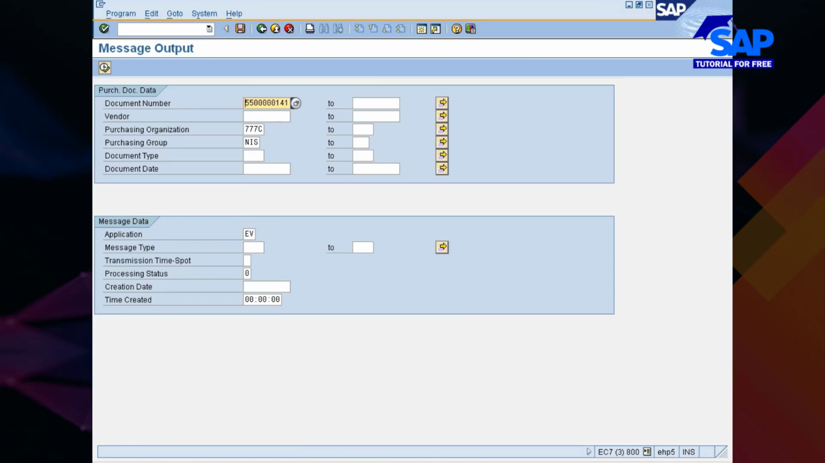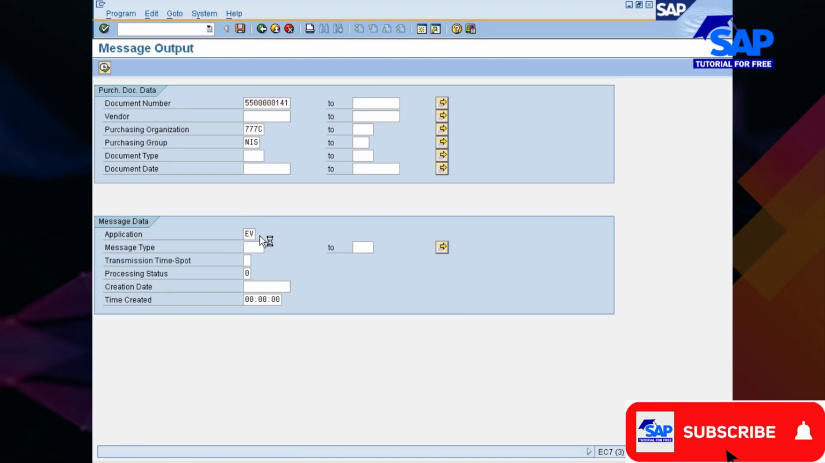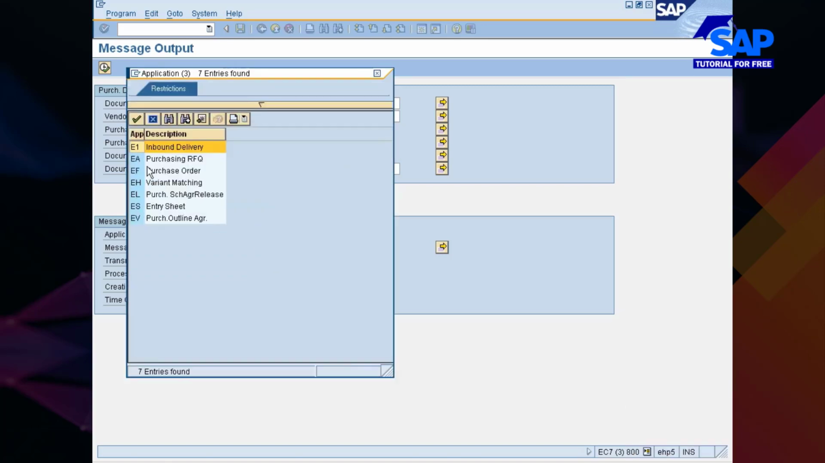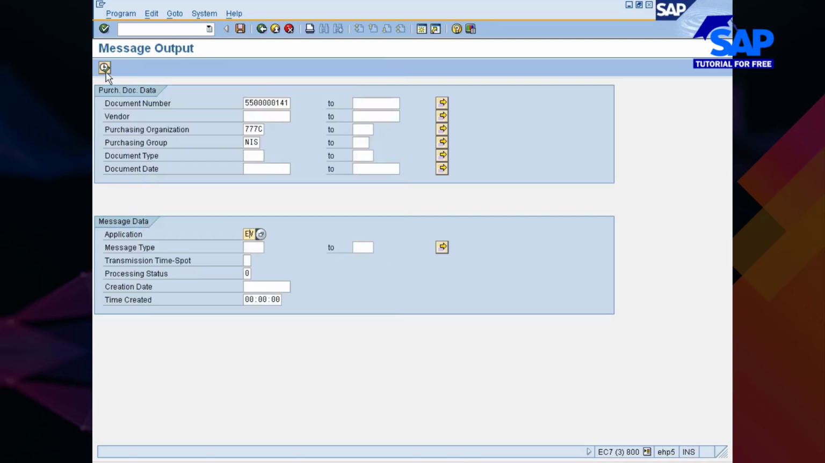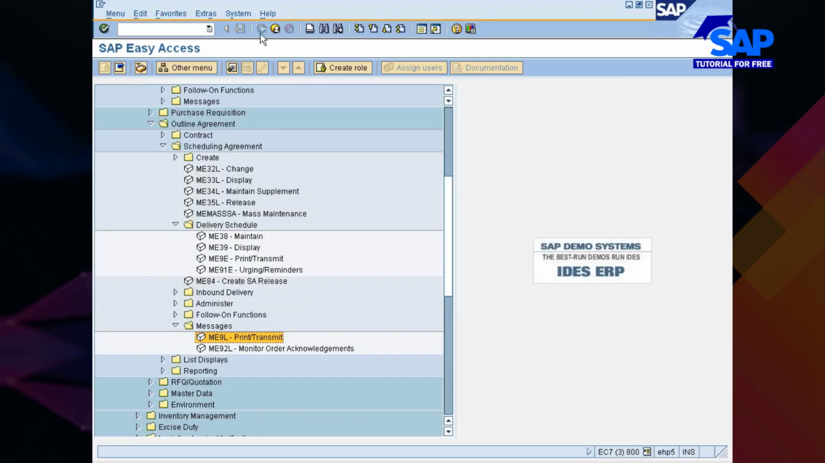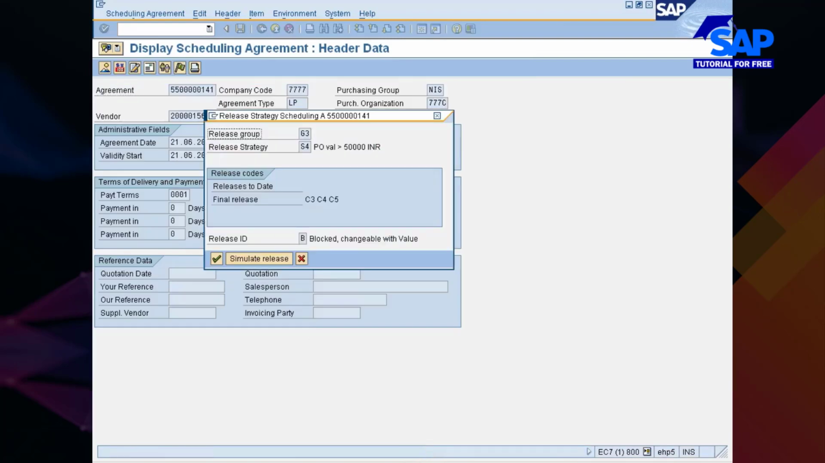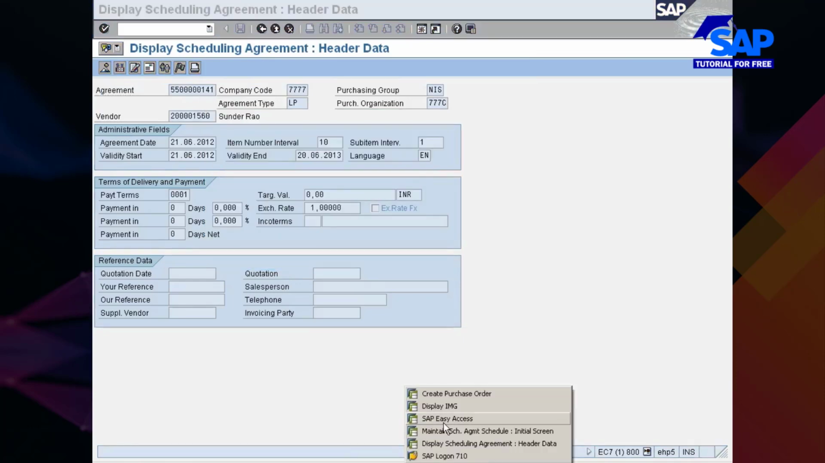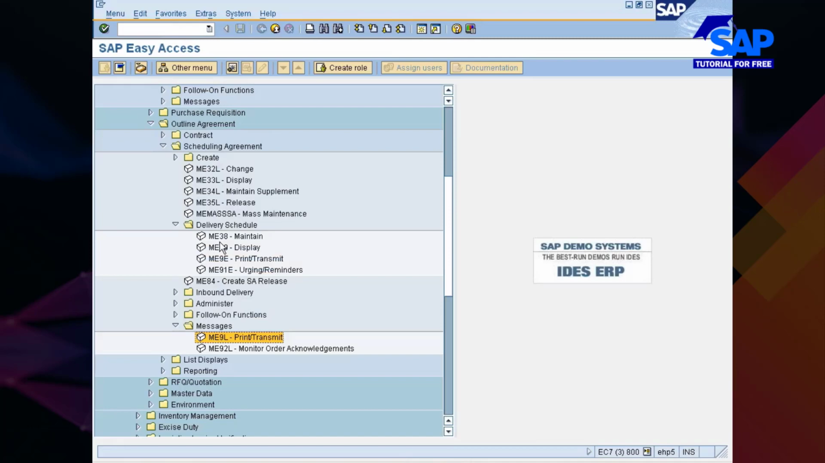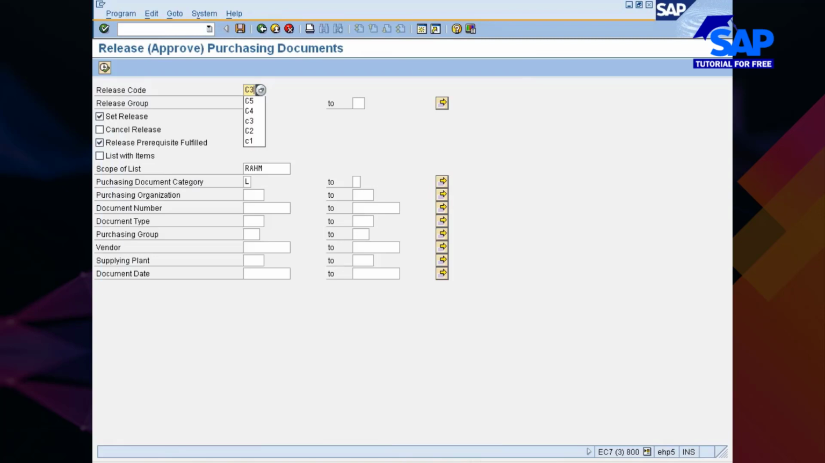This is our agreement. Now look at here, EV is the application called scheduling agreement, right? So now I'll just go and look at this. No suitable documents found. It means it is yet to be released. Maybe it would have gone for release procedure. Yeah, it has gone for release procedure. So let me just go and release the document. What is the transaction to release the scheduling agreement? ME35L.